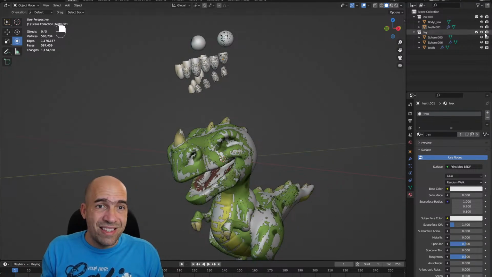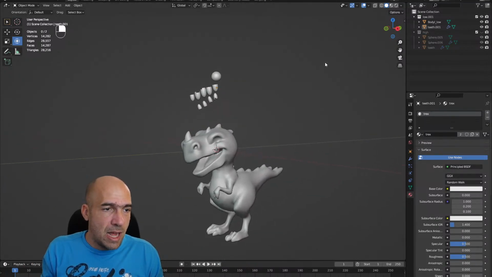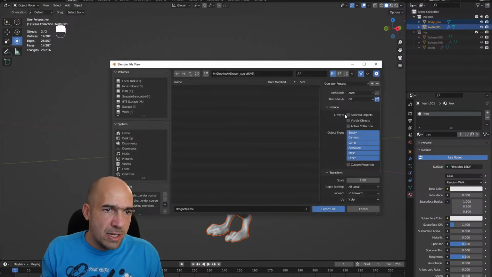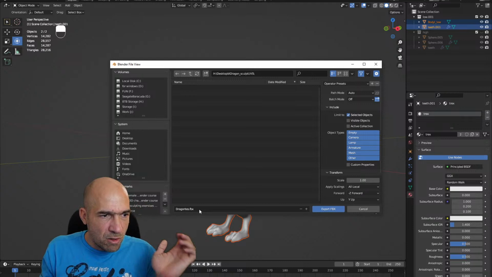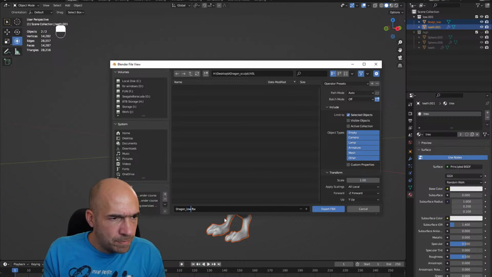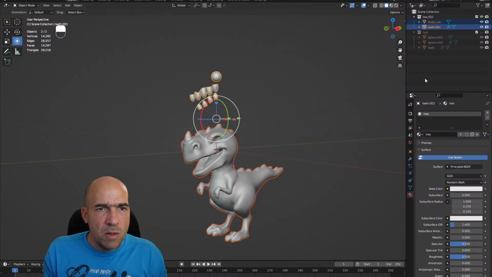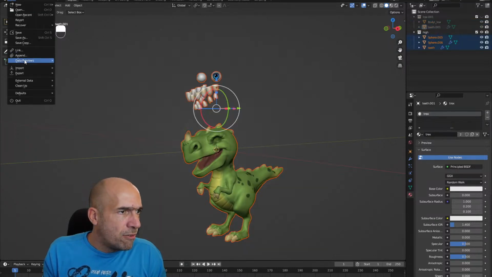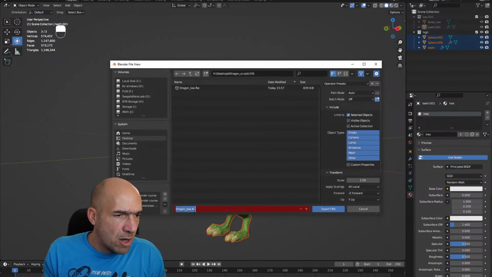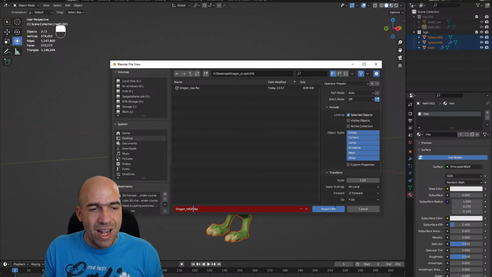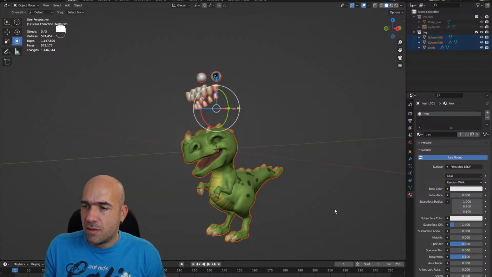Now, let's go and disable the high poly. Select all of this. File, export, FBX, selected objects only. Dragon sculpts, UV, dragon test, what? Dragon low. Export FBX. We have the low now. We disable the visibility of the low. Select the high poly. File, export, FBX, dragon high. And usually the high I write with capital letters. Why? I don't know, it's just easier, you know.